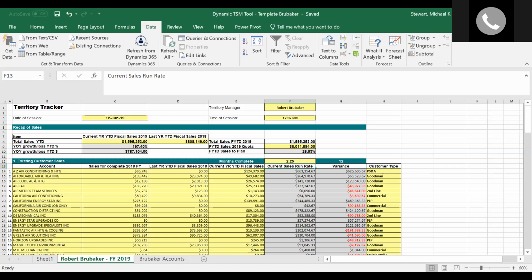Okay, so this is what it looks like. This is for Robert Brubaker, and essentially what you need to do is download a dynamic of your accounts out of CRM. Do you know how to do that? I do. Okay, so just for the purposes of us recording, I'm going to walk you through this, so if somebody else does not know how to do it, they can follow this video.